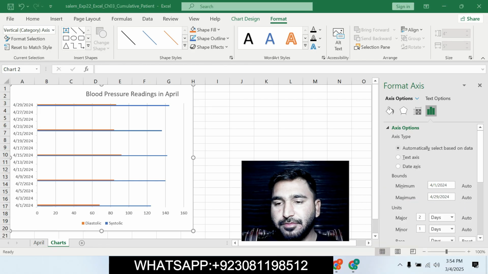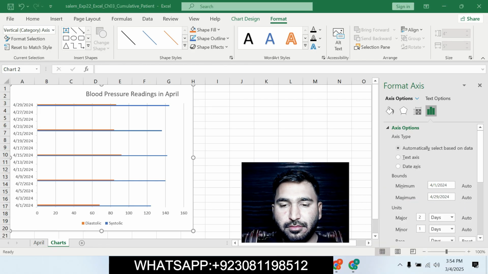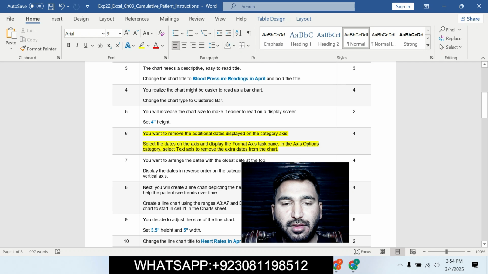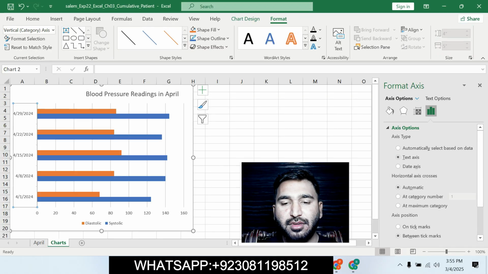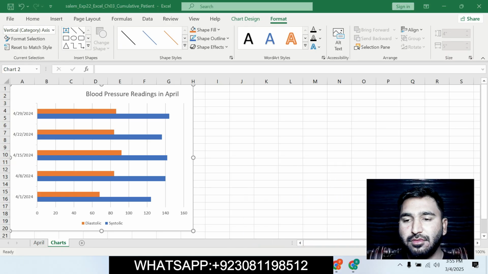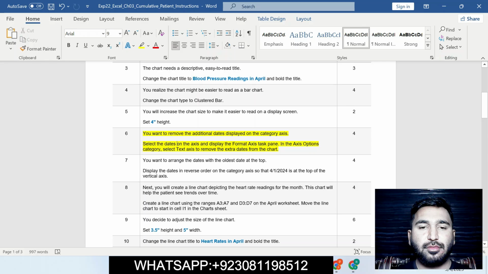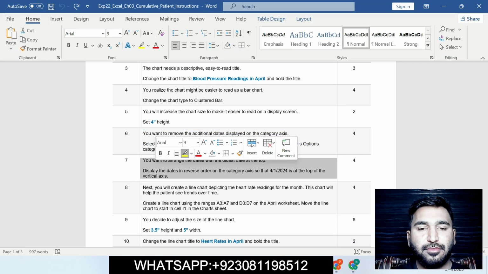Okay, in the axis option category, select text axis, and then remove the extra dates from the chart. Okay, this is done now. Now moving on to question number 7.